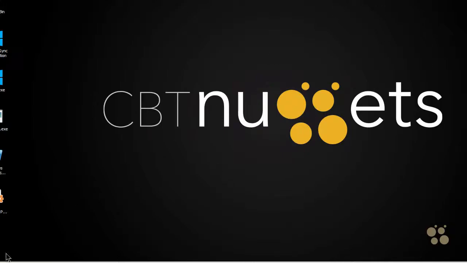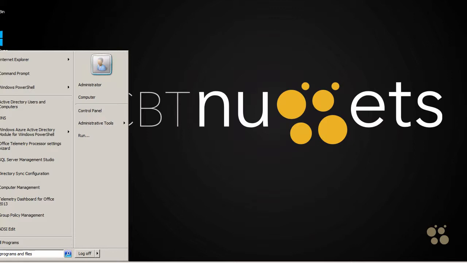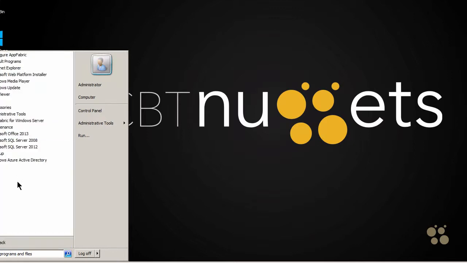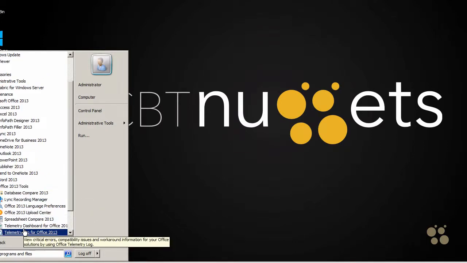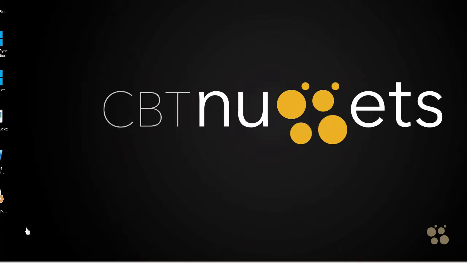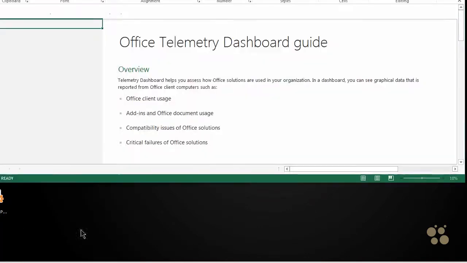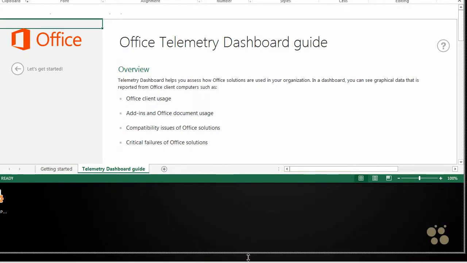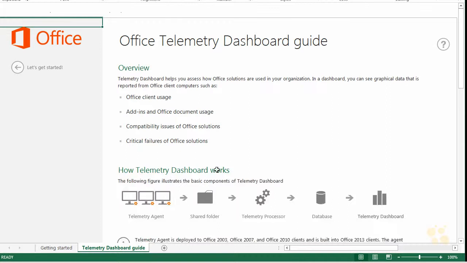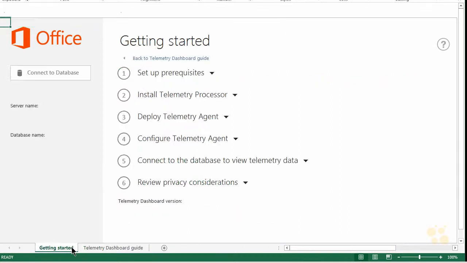Now, another reason I wanted to come in here is I'm going to go ahead and click Start. And I'm going to go to All Programs. And you're going to see under Microsoft Office 2013, we have Office 2013 Tools. And in here's where I go in for the telemetry dashboard. That's how I opened it up here. It always changes the view for me. And so let's go back into the getting started.